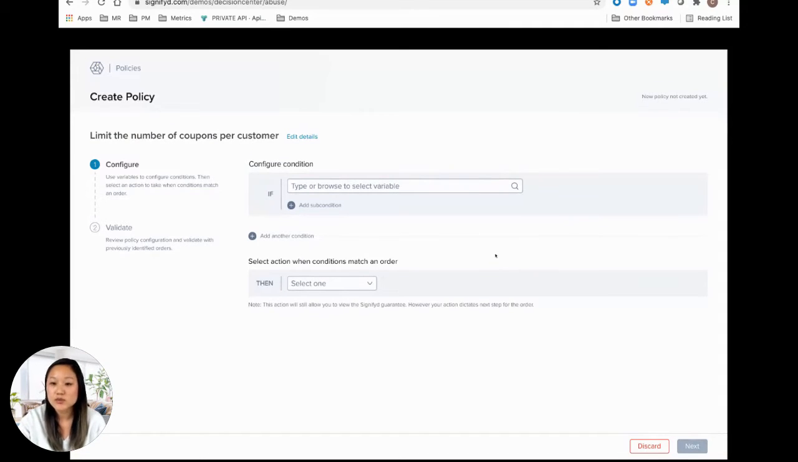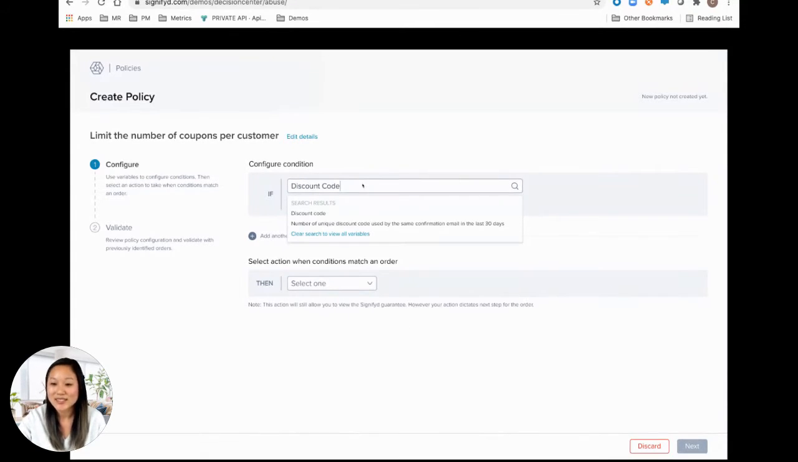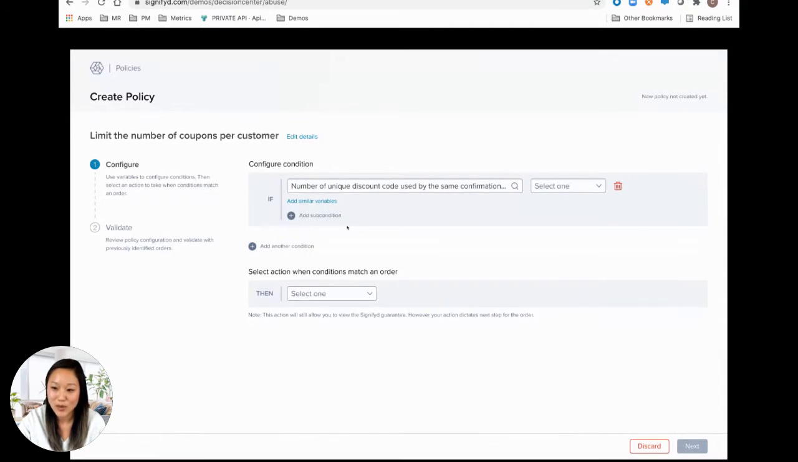This is really where you would configure your policy and the conditions that your order should match on. Here you can search, or you can browse the list that we have. Since I already have an idea that I want to create something specific to coupon abuse, I'll search for a discount code. Here we want to aggregate based on unique discount codes by the same email in the last 30 days. So I'll click that one.